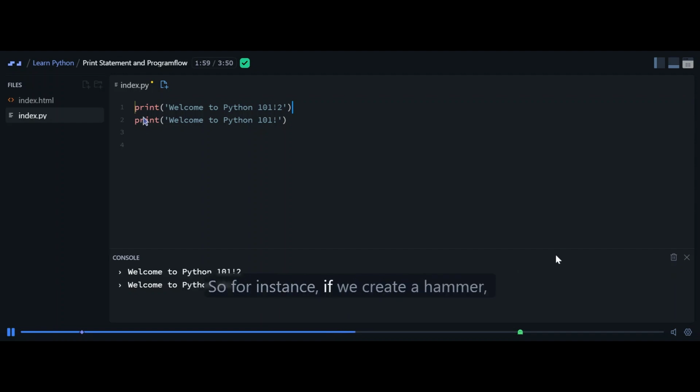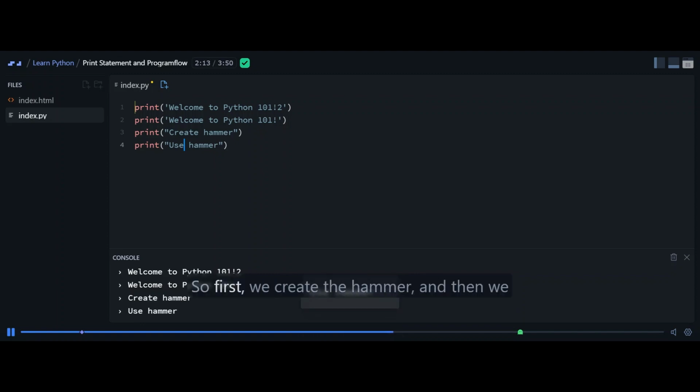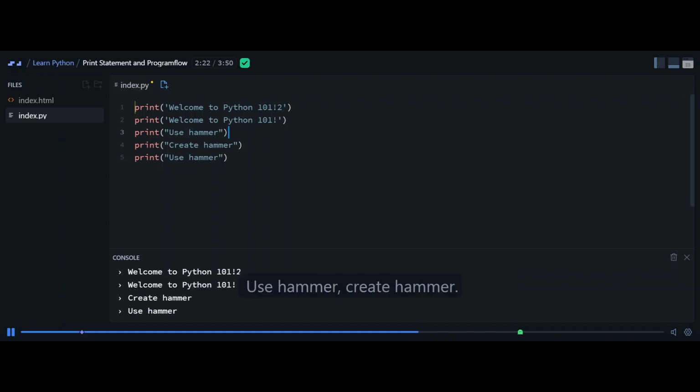So for instance, if we create a hammer, say we print Create hammer, and then we want to use the hammer afterwards, we print Use hammer. First we create the hammer, and when we run it, you will see it at the bottom. Now it would get really weird if we tried to do this kind of thing: first we use the hammer and then we create the hammer. Again, the order should be maintained properly. That's kind of impossible, right? Because you can't use the hammer until you've created it. First you have to create a hammer, then only you can use it. So let's get rid of that. And the order should be okay.